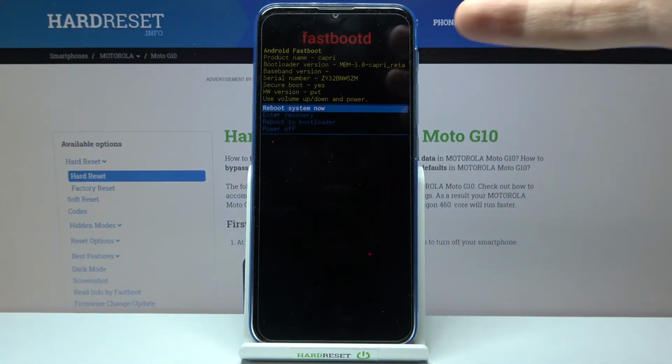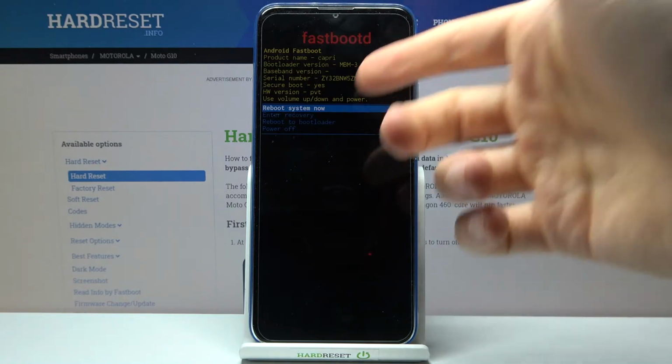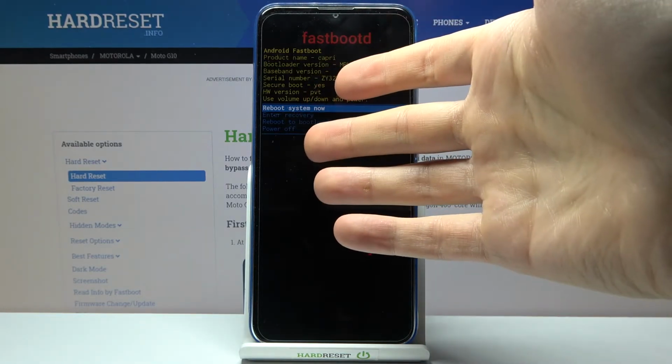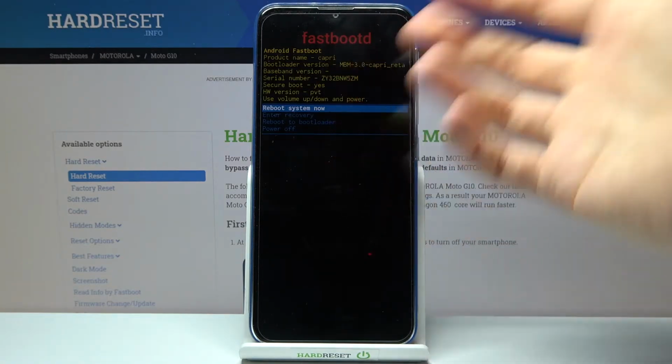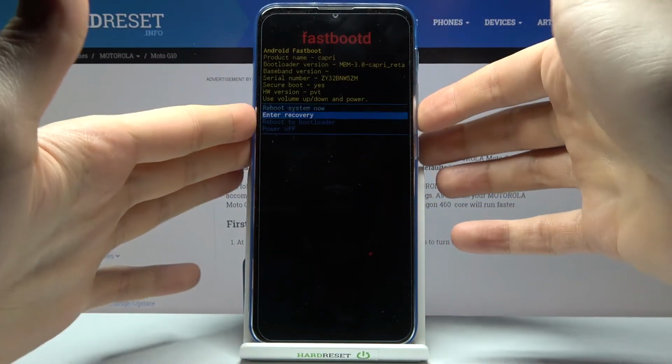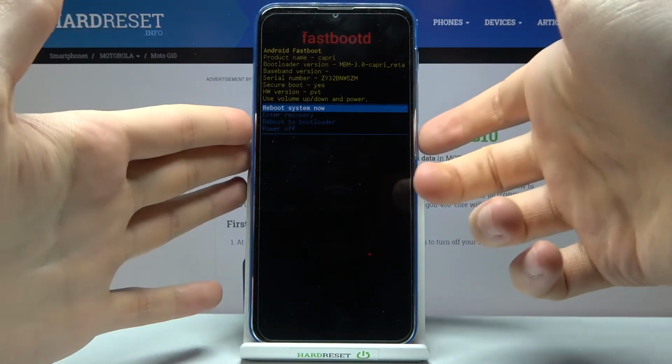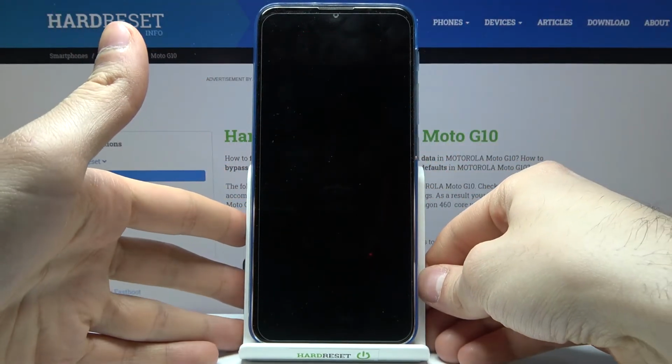If you want to exit this mode, you have 4 different options. You can reboot system now, you can go back to recovery mode, you can reboot to the bootloader, or you can select power off and just turn off your device. So let's just select reboot system now and restart our device.